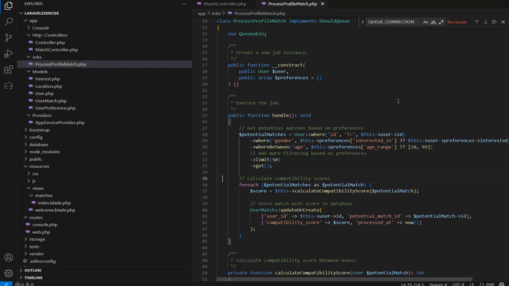Let me walk you through one of the most important components of this project, the process profile match job. This is a queue job that handles the profile matching in the background. The constructor takes two parameters, a user model instance and an optional preferences array. The handle method is where the actual work happens. So it finds the potential matches.